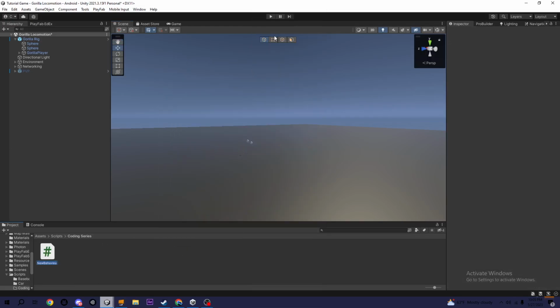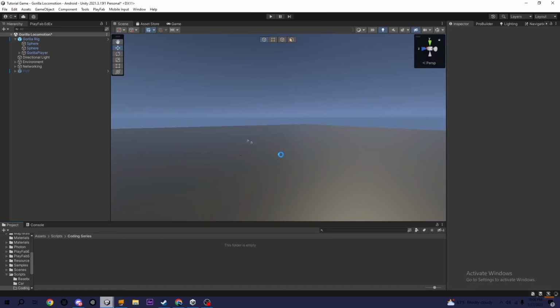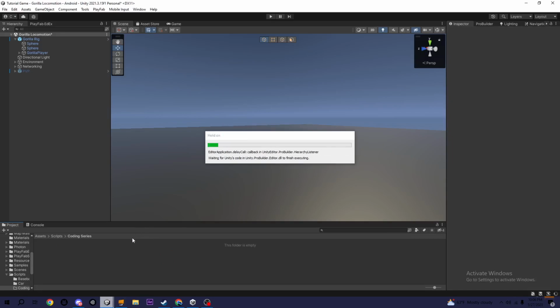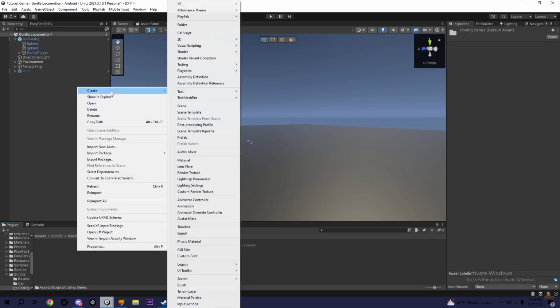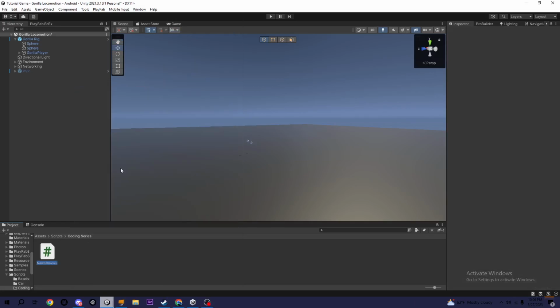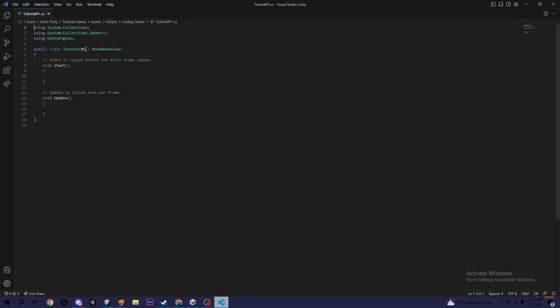So first, just make a script. I'm sure most of you know how to make a script. If you don't, right click in the project, create C# script. Now name it whatever you want. I'm also going to make more of these, so I'm just going to name it tutorial.